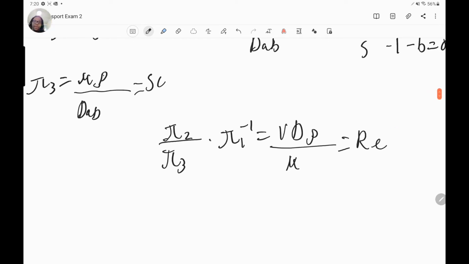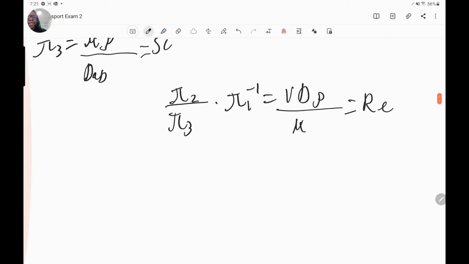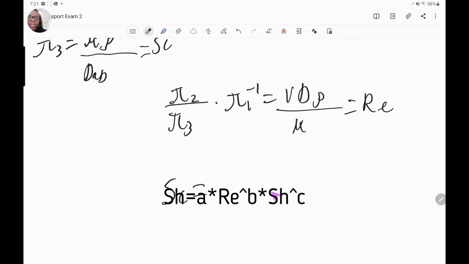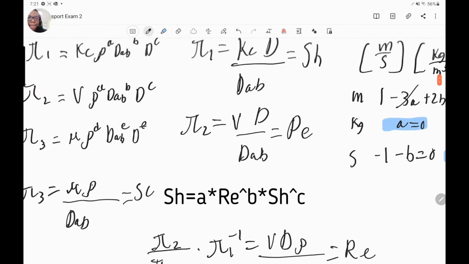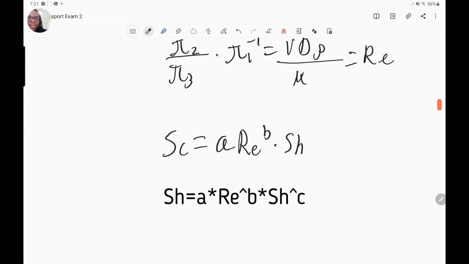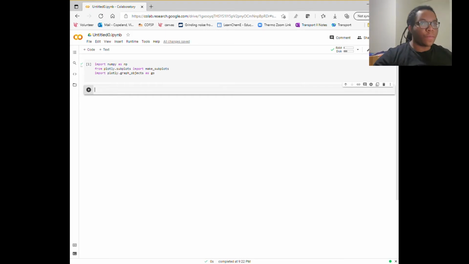And then, so now we're going to move on to coding. A relationship that we are going to be using in this coding is our Sherwood number is equal to A times Reynolds number to some power, times Schmidt number to some power C. All right. So we are now in the coding section.